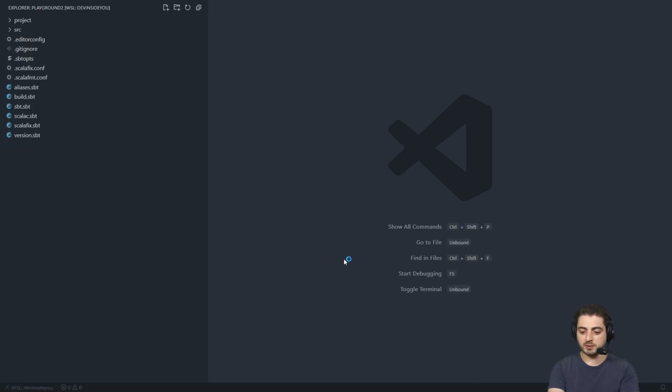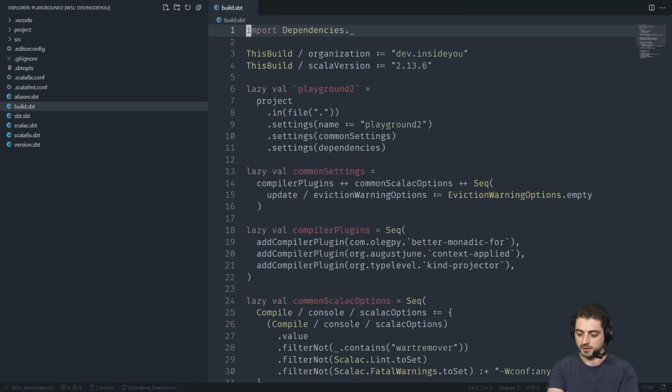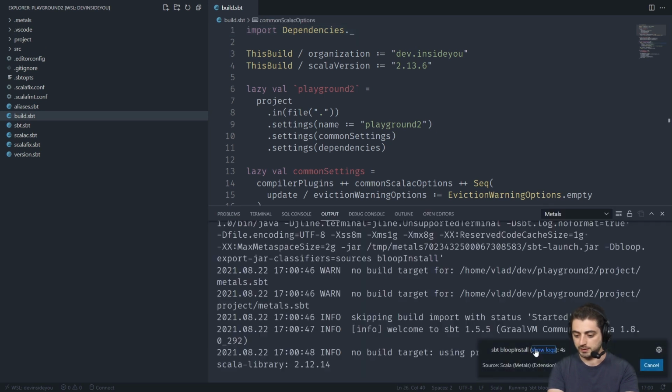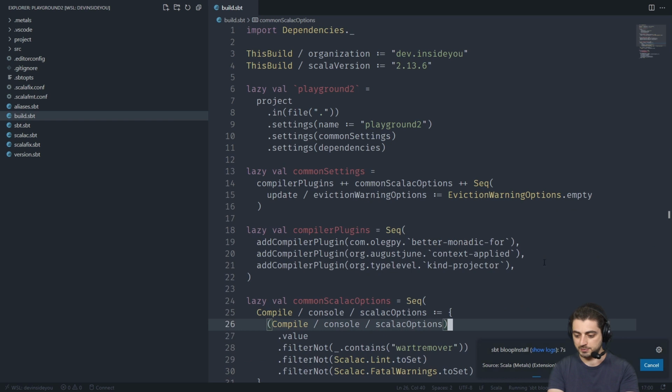However, as of right now, I want to show you something completely different, but we can already open the build file. And when Metals wakes up, we're going to import the build. And for now, what I wanted to show you is, come on, let me press escape. I want it to go away. Show logs. It's the opposite of what I wanted.